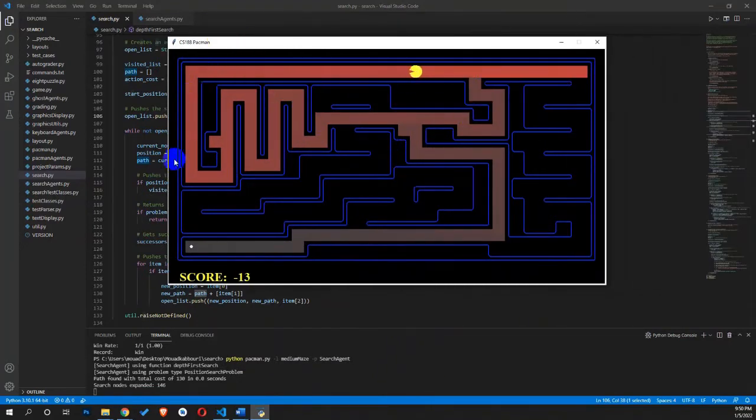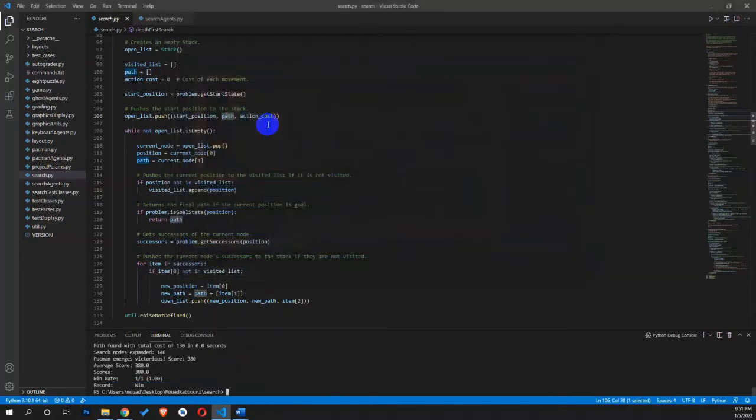As you see, it's going from the start, because as we all know, depth first search is a uniform search strategy. It expands the deepest node in the current frontier of the search tree. So as you see, it reached the goal with an average of 380.